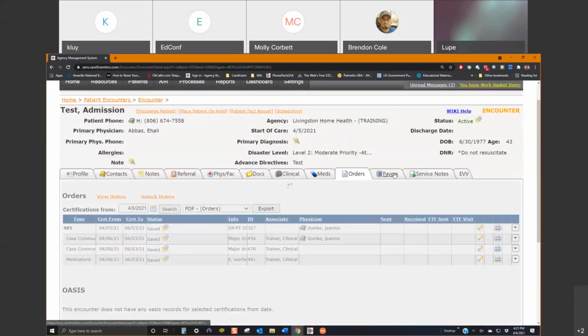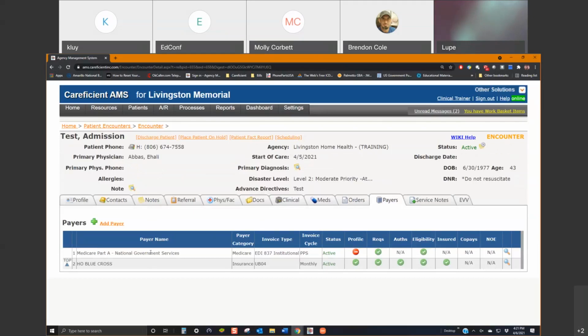The payer tab, this is where the payers are going to be applied to the patient. So this is going to be helpful so you guys know who the payer is and what services you might be able to provide, and your frequencies, what you might be able to do.